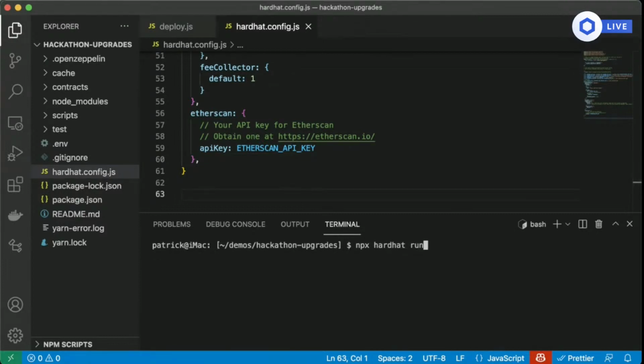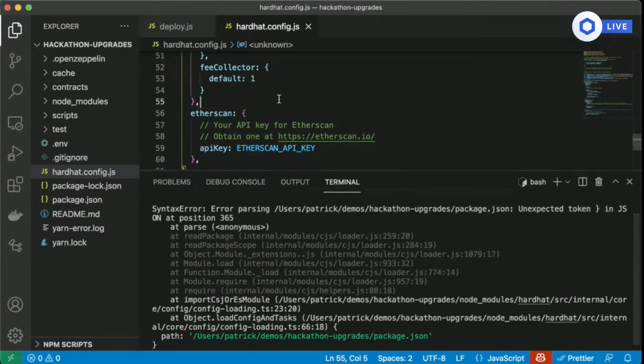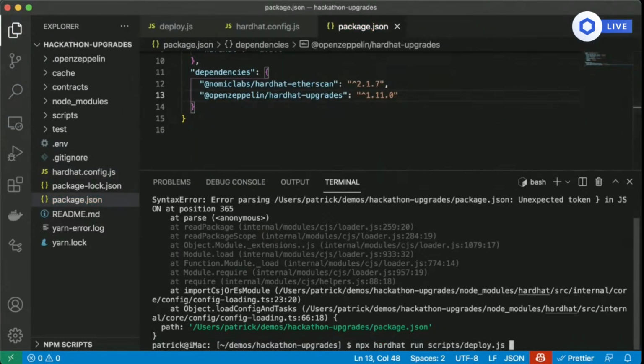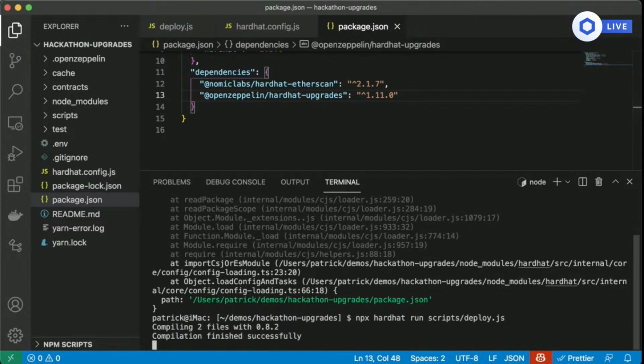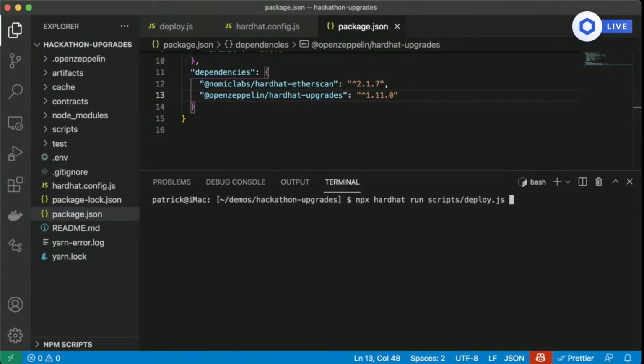npx hardhat run scripts/deploy. Oh, okay. Well, now it's at the packaged-up lock, which is fine. Okay, now it's happy again. All right, cool. So now we're actually deploying.